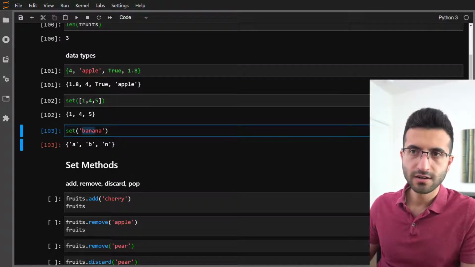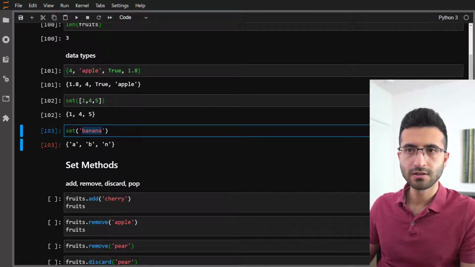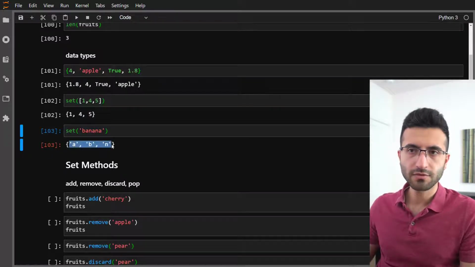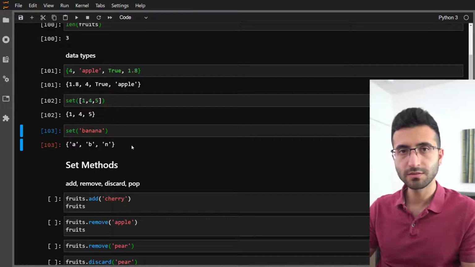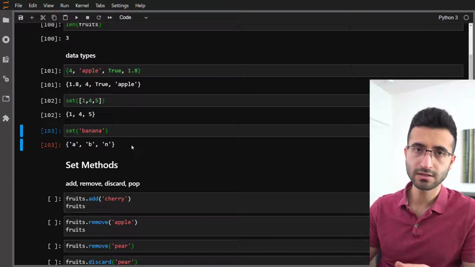And notice here, although I have 1, 2, 3, 4, 5, 6 characters in banana, I only have 3 down here. And that's because set basically filters anything that's duplicate.